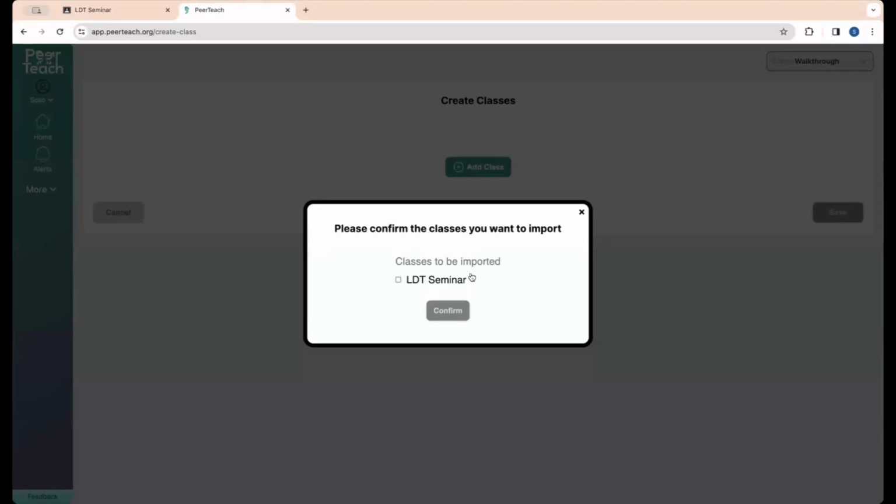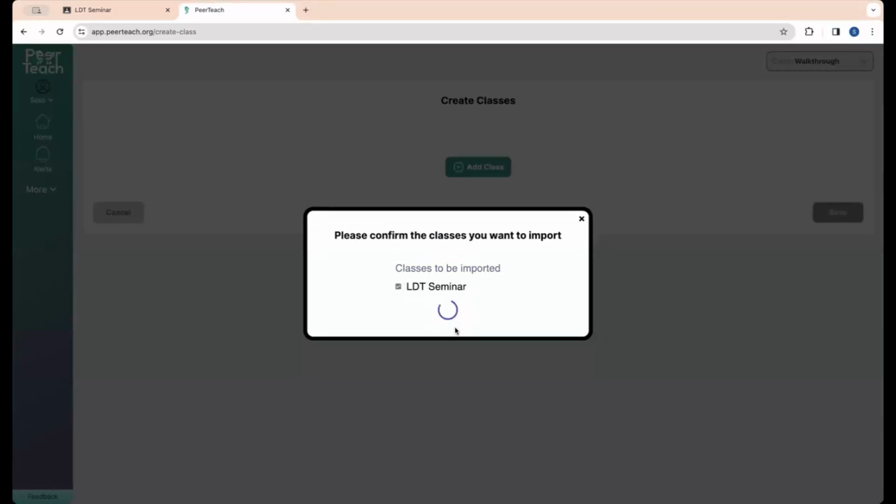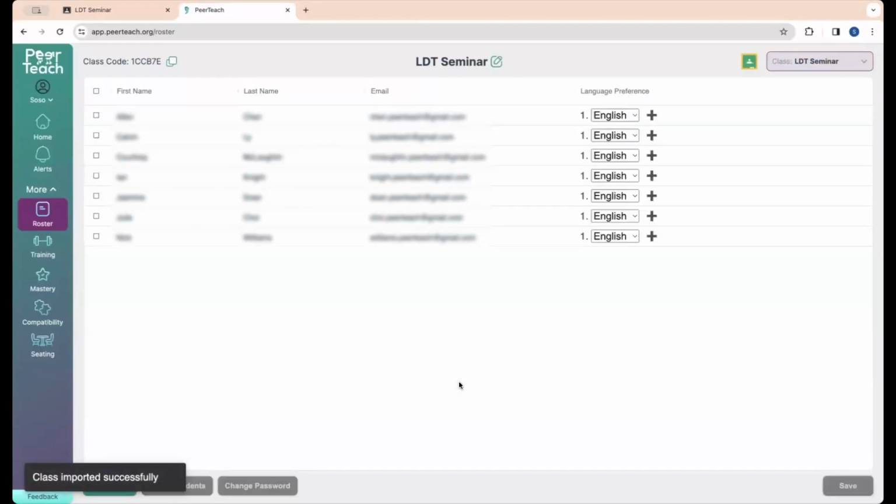You're given the option of picking any of your classes. I'll pick LDT Seminar as my class right now. And as you can see here, my classes were imported successfully. So you can see all of my students. We've imported their first name, last name, email address.